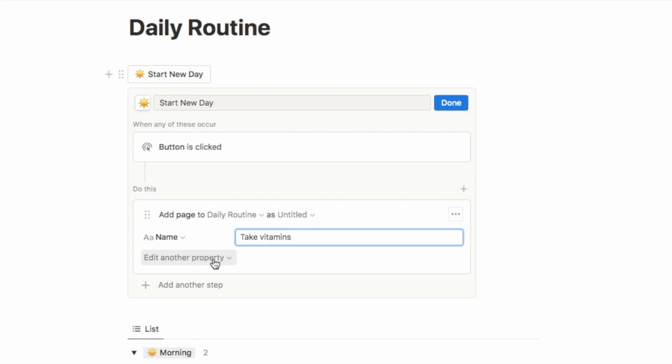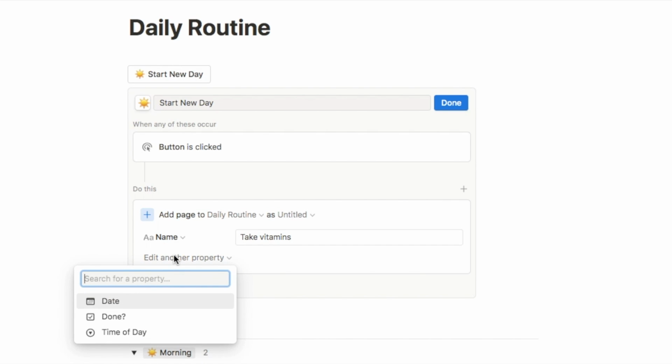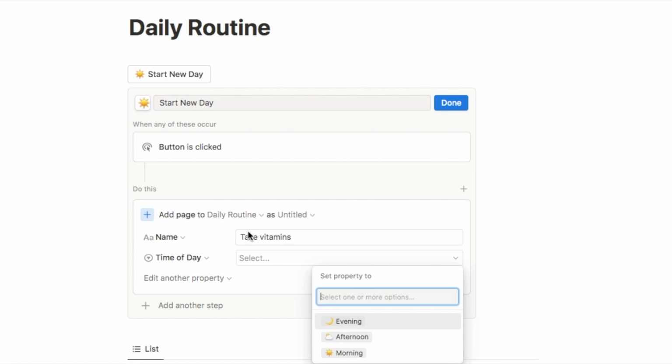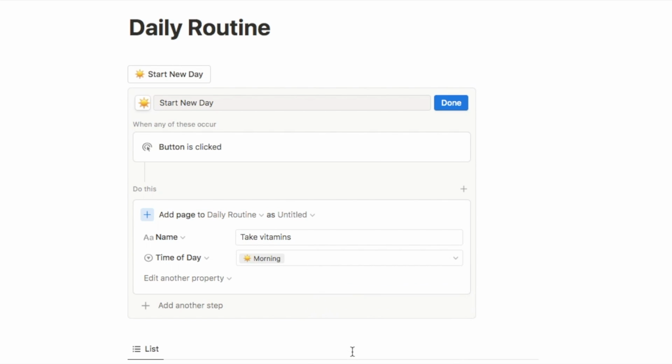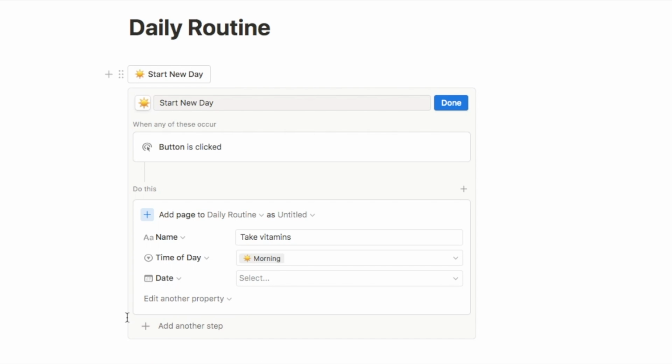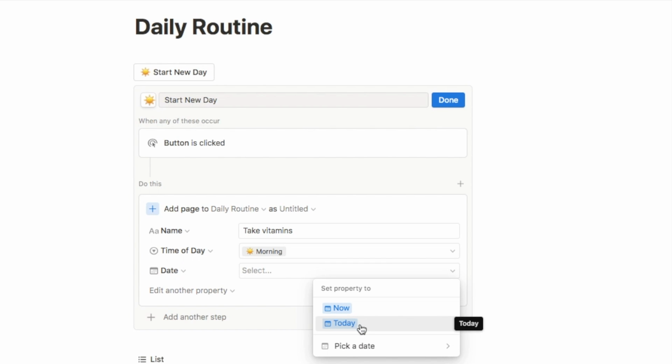I then want to edit another property on this page. So I'm going to click on here, and we also want to edit the time of day. And this is where you can select the time of day for this specific habit. So in this case, I want to take my vitamins in the morning. So I'm going to select that one. And we do need to edit one other property. So I'm going to click edit another property, and we want to edit the date. So I want the date to be today, whatever day that I click this button. I want that date to be populated, so I'm going to click in here, and you can just pick today.